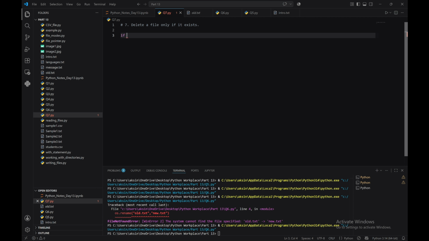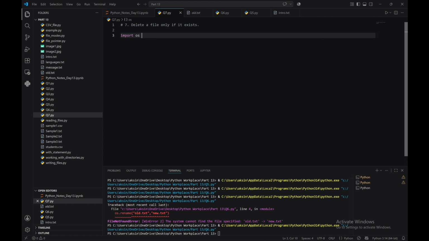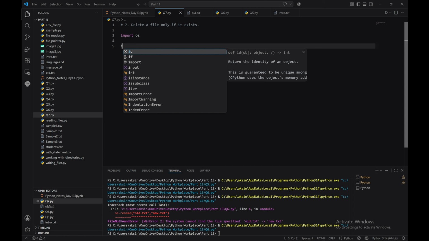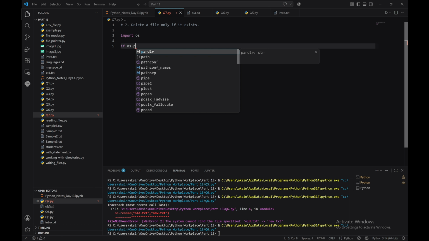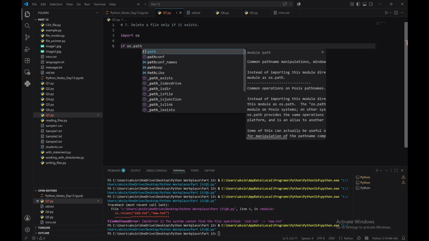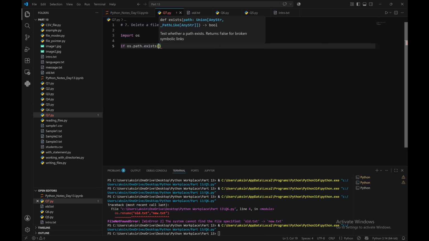First I'm going to import OS. If OS dot path dot exists, I'm going to delete the old dot txt.